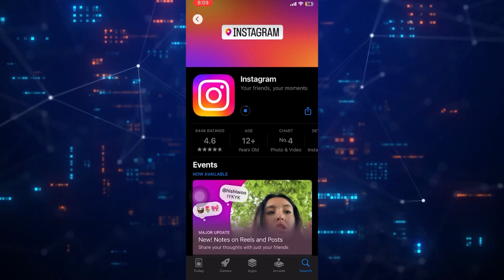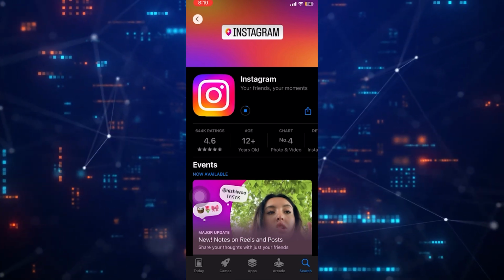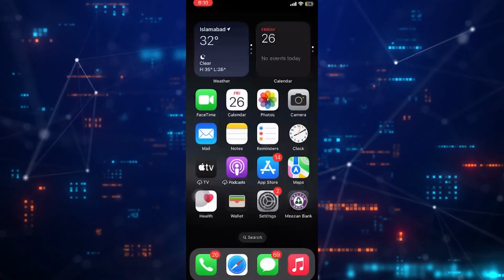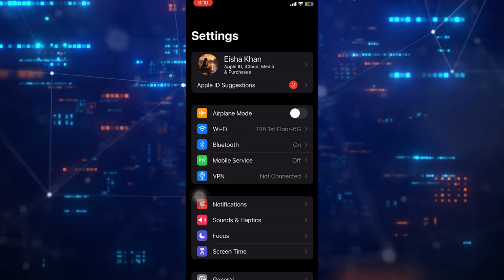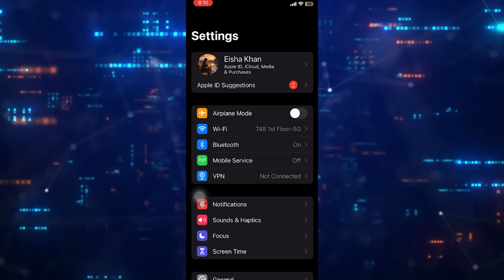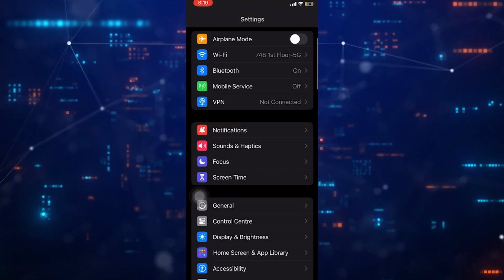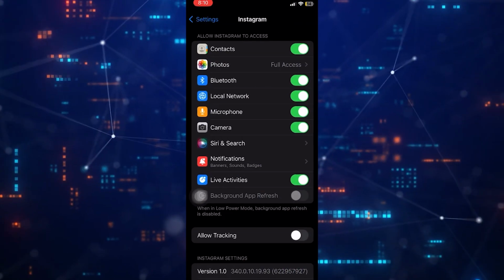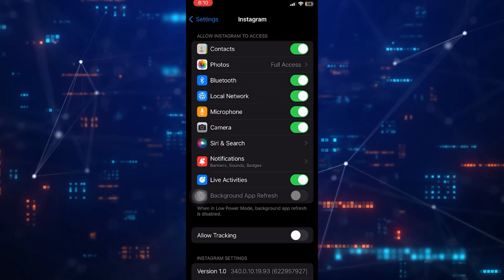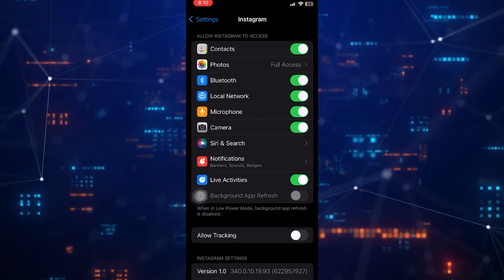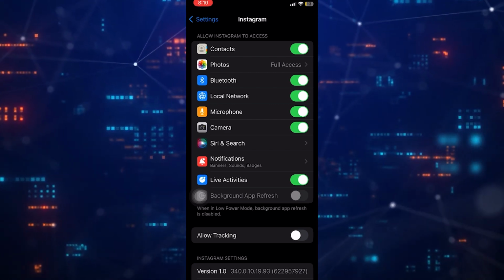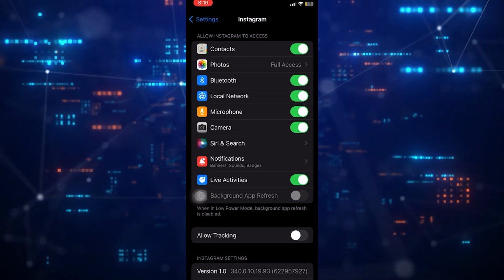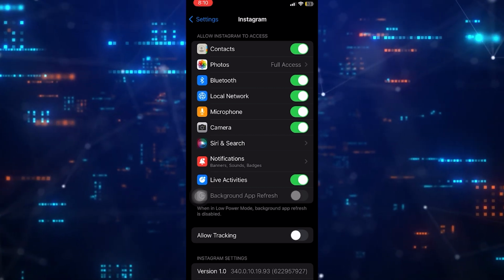After that, go over to your settings. Then scroll down, search for Instagram. Then when you are on this screen, you want to give permission for all of these. Toggle on these options. Then restart your device and log back into Instagram.